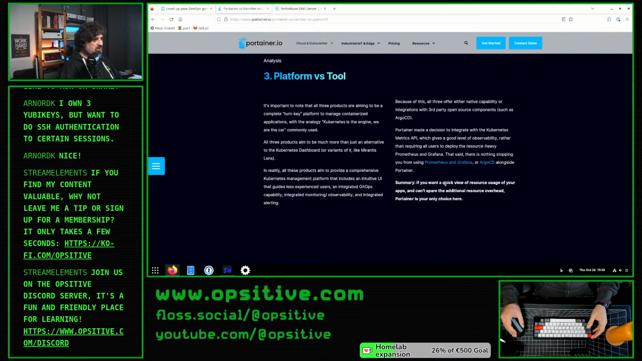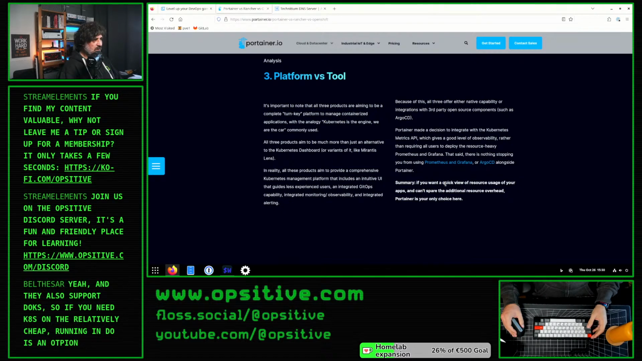All 3 products aim to be much more than just an alternative to the Kubernetes dashboard. In reality, all these projects aim to provide a comprehensive Kubernetes management platform. Yep. Portainer made a decision to integrate with the Kubernetes metrics API, which gives a good level of observability, rather than requiring all users to deploy the resource-heavy Prometheus and Grafana.